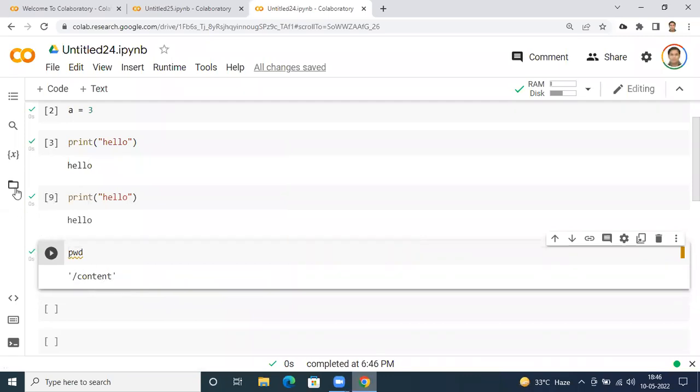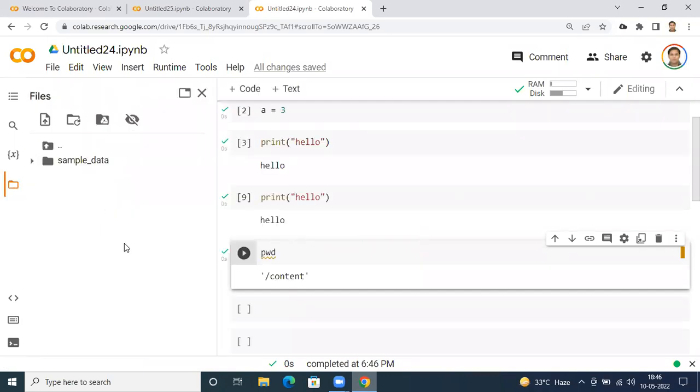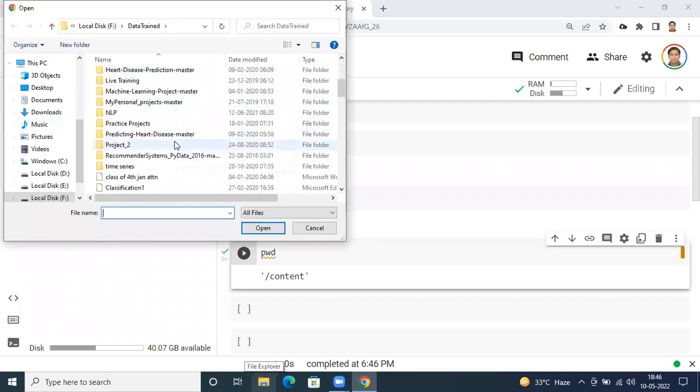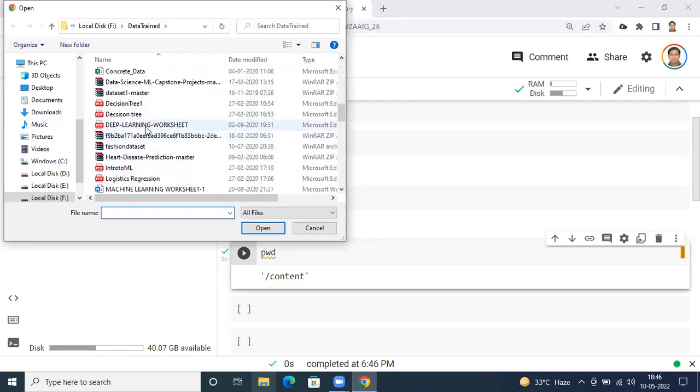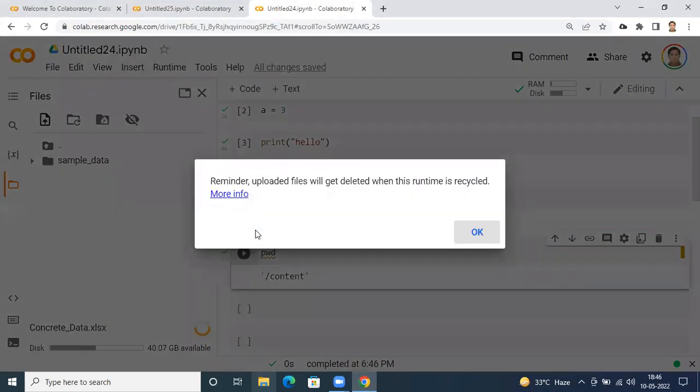This folder icon you can see here, under Files, just click on the same. This is here. You can bring any Excel file that you want and work on it, but be cautious, because I'll show you the option. How can you upload an Excel file first of all? Suppose I click on this icon and bring any Excel file which is available, suppose concrete data. Just click on it, click on open, and see what it is saying: uploaded files will get deleted when this runtime is recycled.